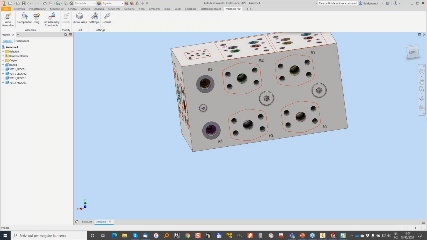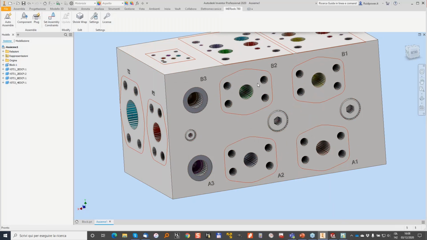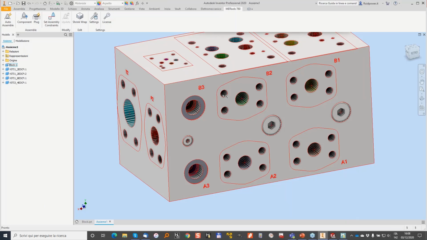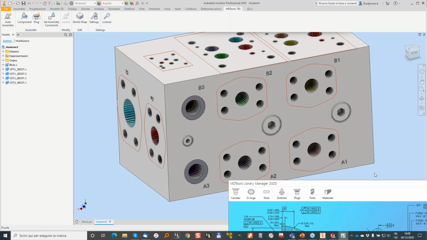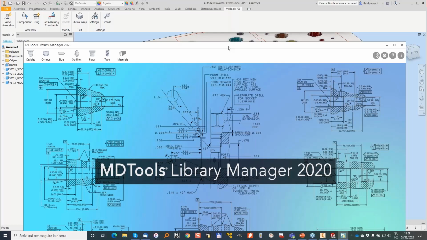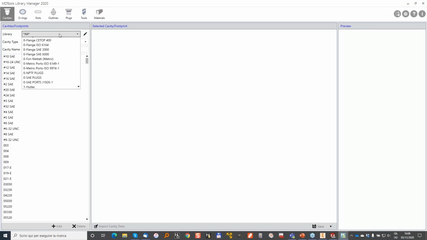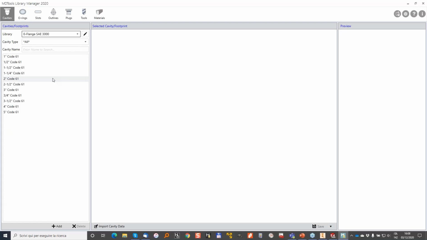Let's look at flanges. Flanges are a different type of component because they need not only a mating plane, but they need 2 axes to define the orientation. So to understand how the constraints are applied for a footprint, we need to open the library manager. Let me move it here. And let's open a cavity for a flange. Let me go to SA 3000. I take one as an example, and then the same will be applicable to the other.